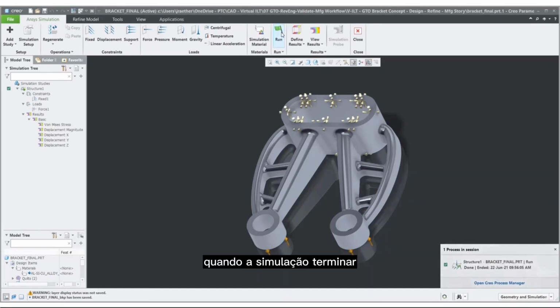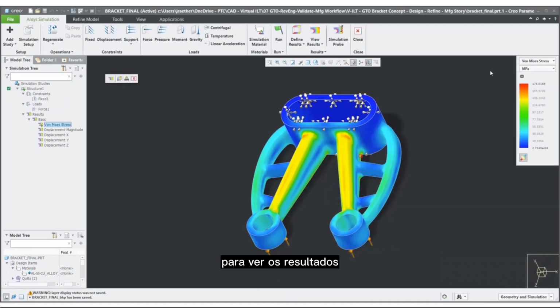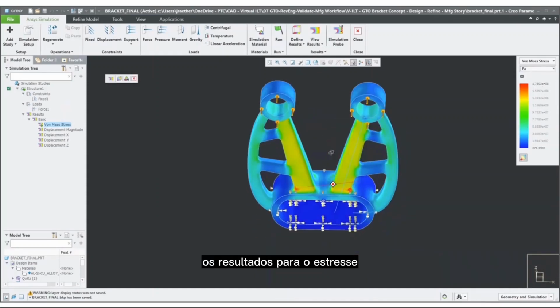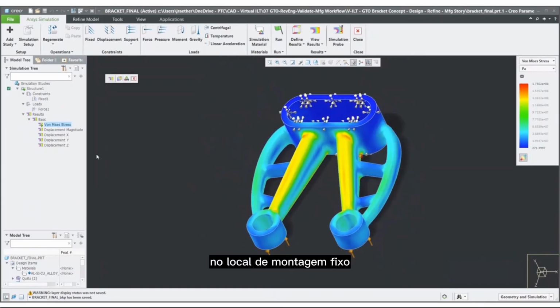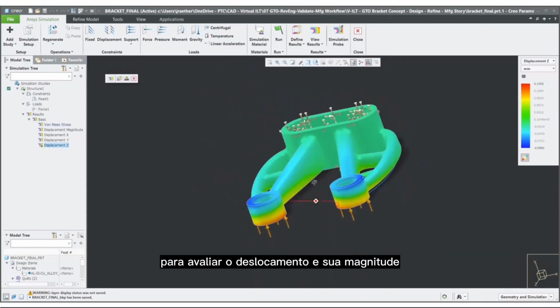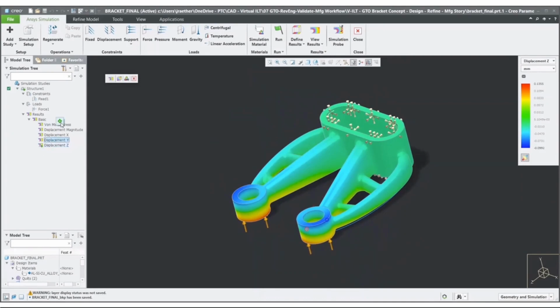When the simulation is finished, the results are populated and displayed in the simulation tree. To view the results, the user selects the result to view and the option to activate. The results for von Mises stress show the maximum stress is located near the bottom of the main beam at the fixed mounting location. Additional results can be viewed to evaluate displacement and displacement magnitude.